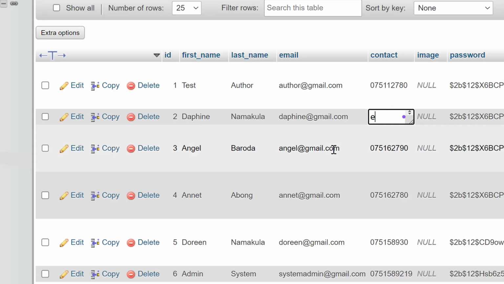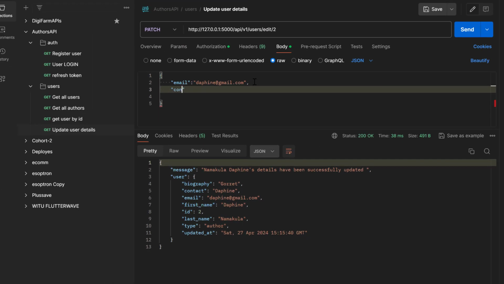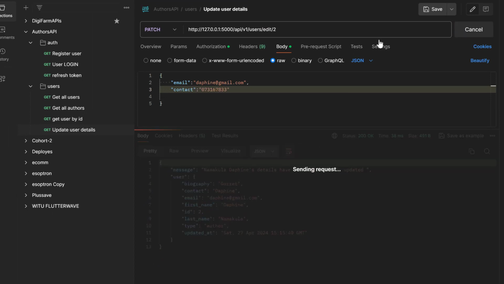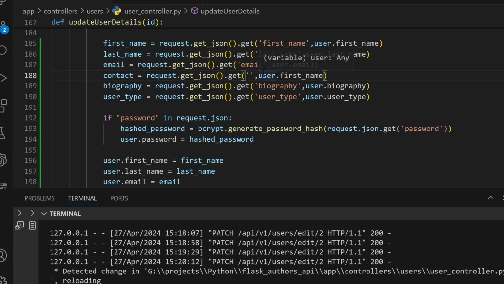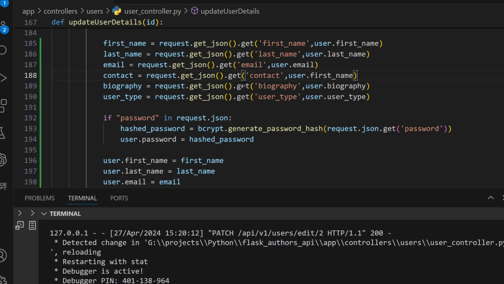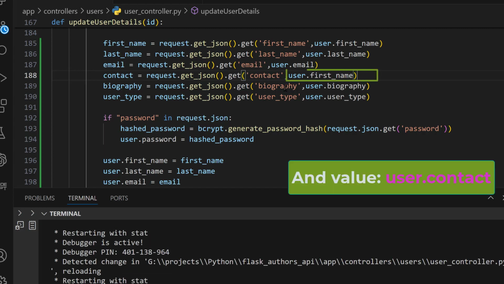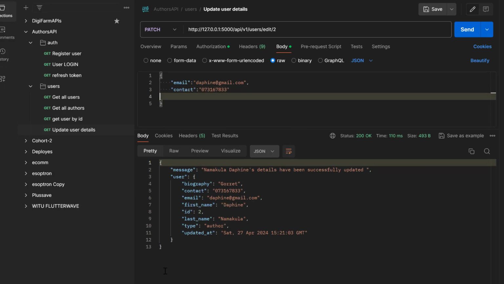So I'm also going to go ahead and update her contact. So I'll add in a new key for the contact. So when I make a new request, okay, for the contact, I forgot to update the key, so the key has to be contact. So I'm going to make a new request. So when I make a new request, the information is updated.